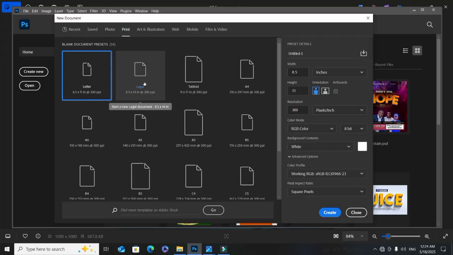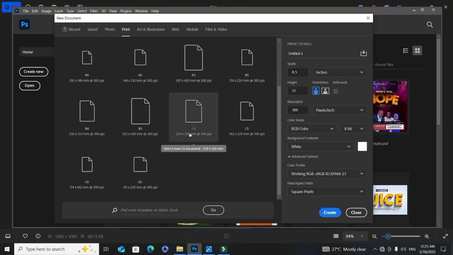And then Photoshop has already given us some samples of sizes that we can choose from. We have Letter, we have Legal, we have this particular one, and then we also have A4, which is mostly used by many graphic designers to design posters. So we have a lot when we brush through. We also have the last one, which is DL. We are going to learn all of this.